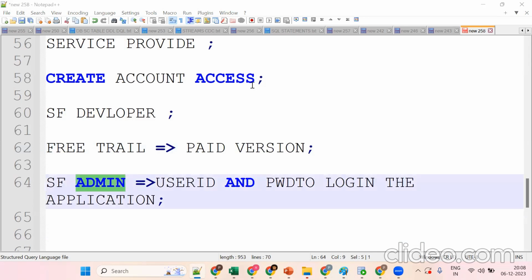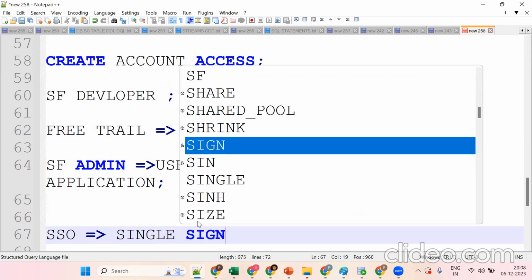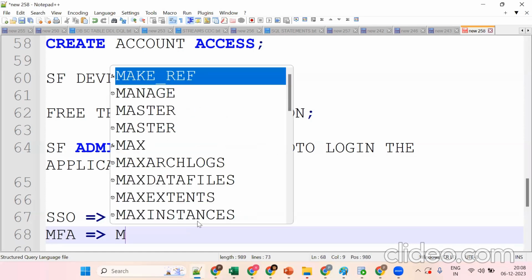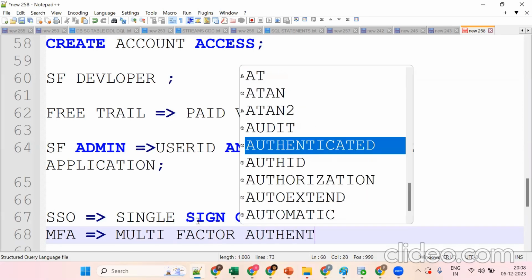And remember one thing. What is SSO? Single sign-on. What about MFA? What is MFA? Multi-factor authentication.